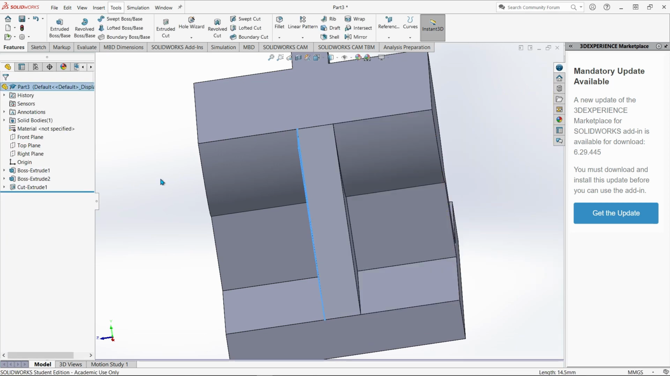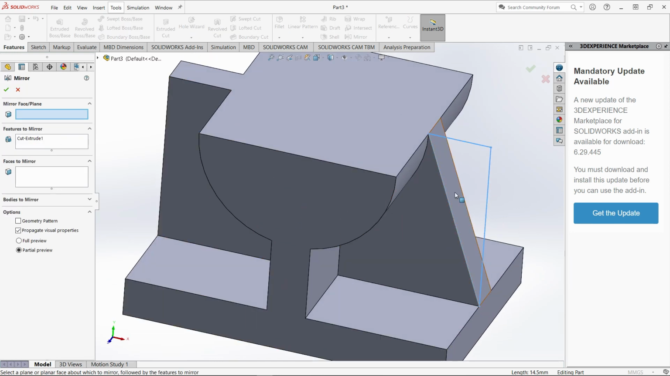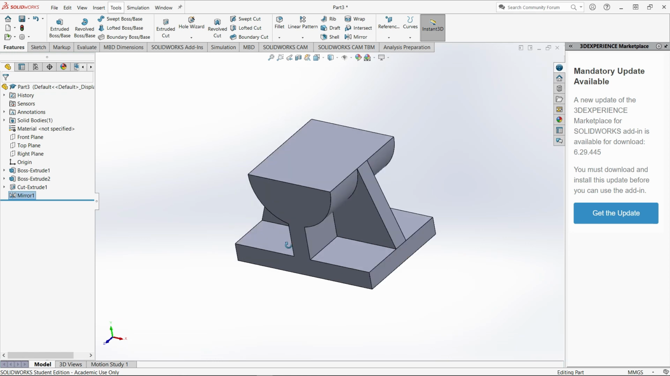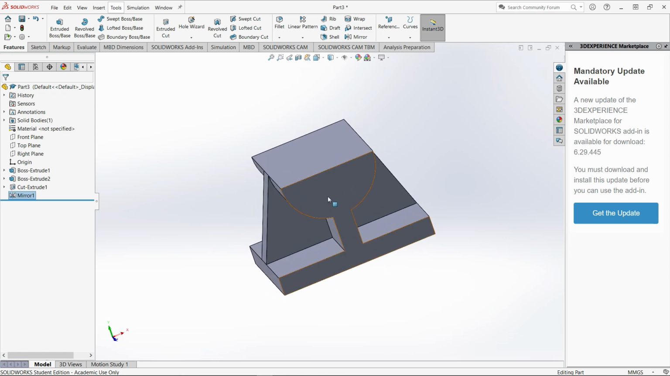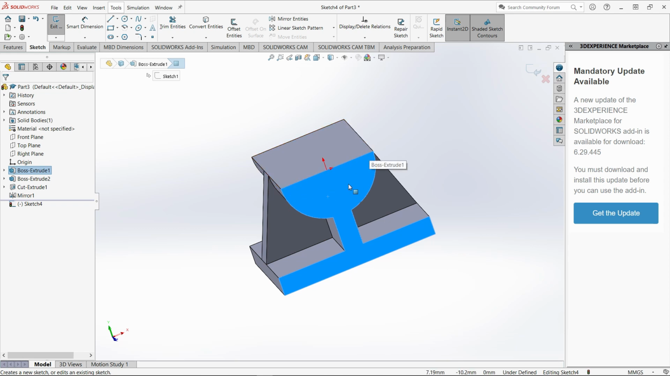Now I will go ahead and mirror this particular feature. So I need to select a particular plane. I will select the right plane, and I've selected this cut extrude, and it's done. So this is how we get the end result. All I need to do is add that particular cutout on the top, the hollow cutout.